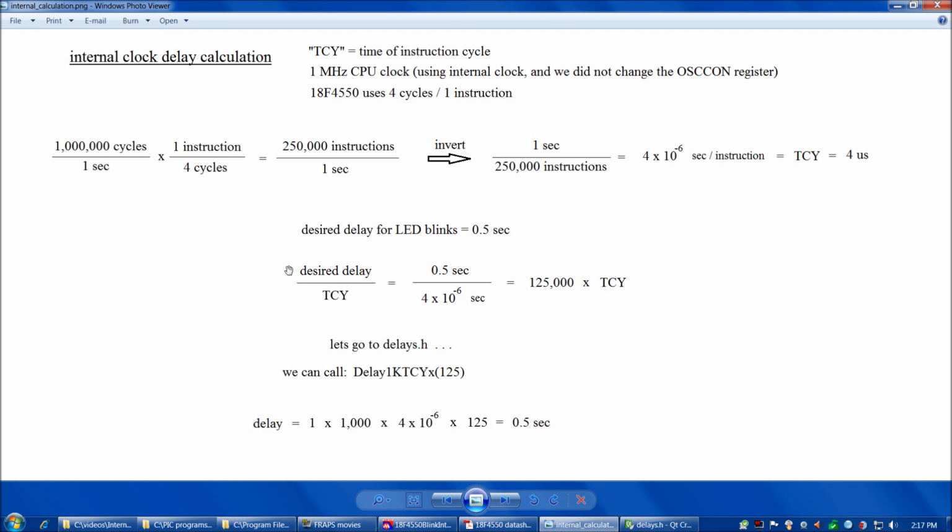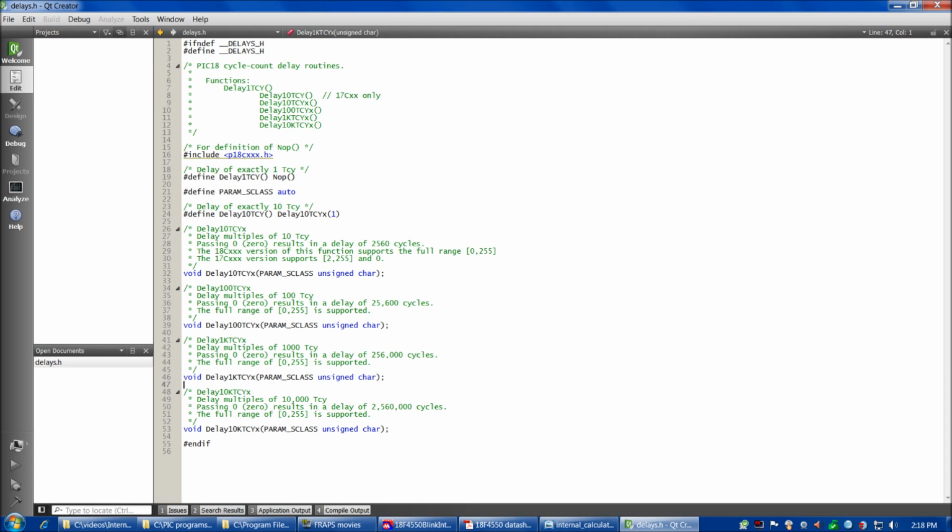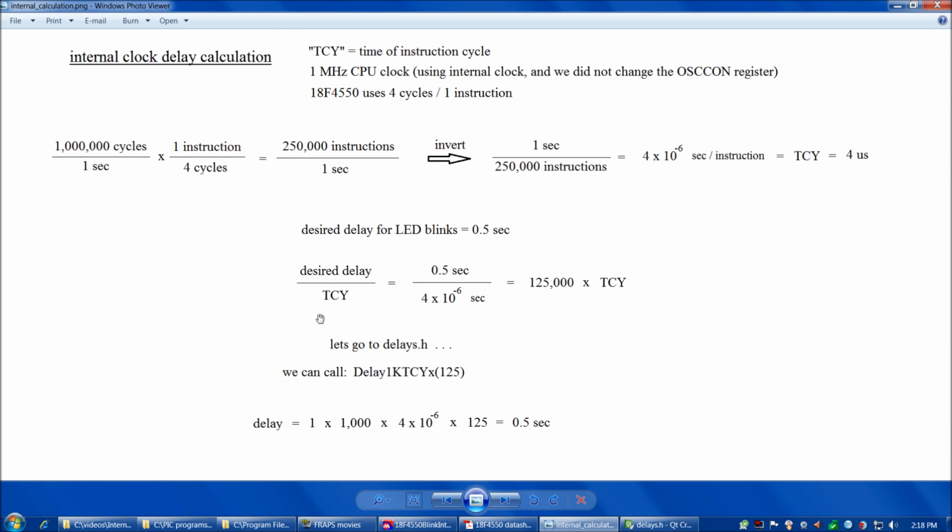So what we're next going to do then is take the desired delay divided by TCY. So our desired delay is a half second divided by 4 times 10 to the negative 6 seconds. So in other words, we need 125,000 times TCY. So if we go to delays.h, what we'll find is this function here, Delay1KTCYx. And we can simply call that as follows. We can call Delay1KTCYx and pass in 125. Remember, this can go up to 255.